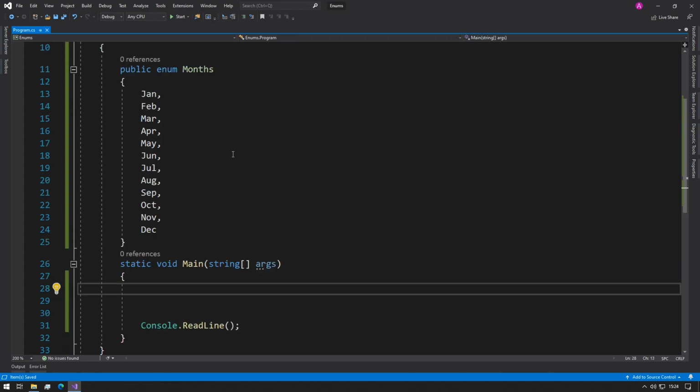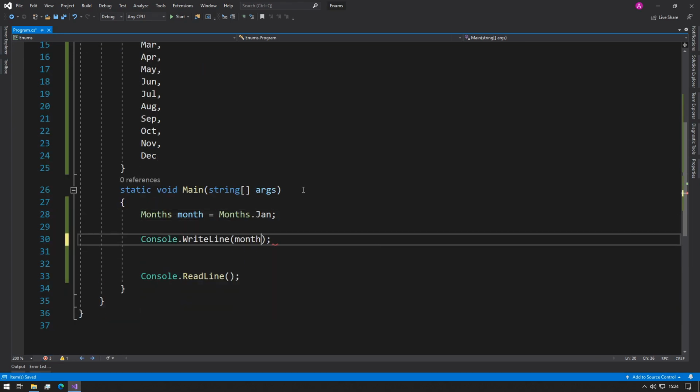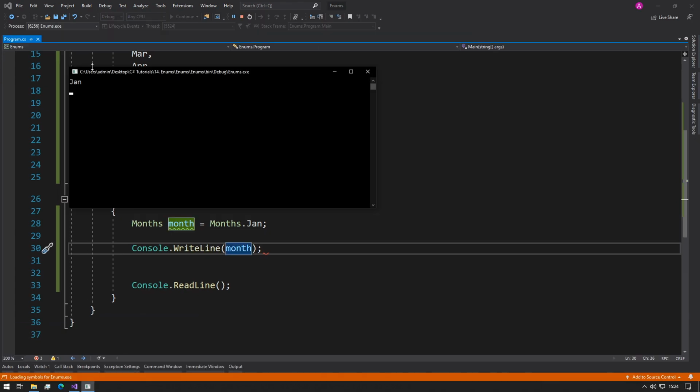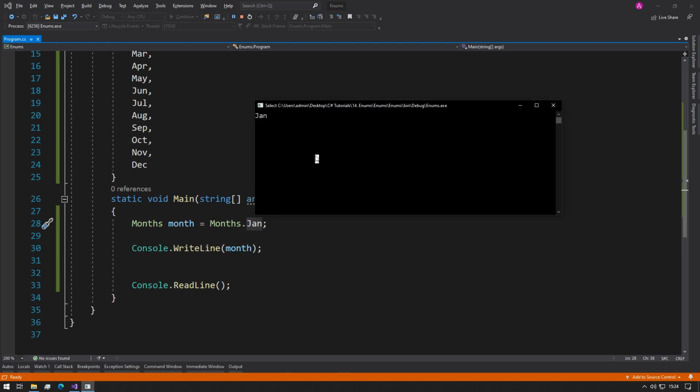Now we've created our months data type, we can make a variable out of it, so we can type months, followed by the variable name, and we can make it equal to January. Now we can just do a console.writeline that just prints that month, and let's see what happens. So now it says Jan, which makes sense because we have the month Jan specified here.